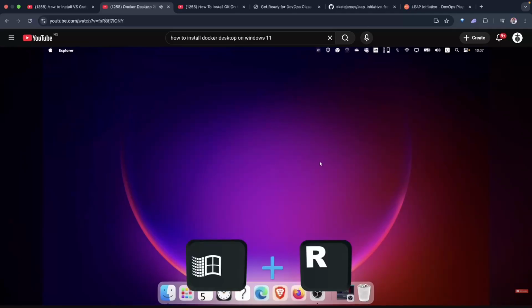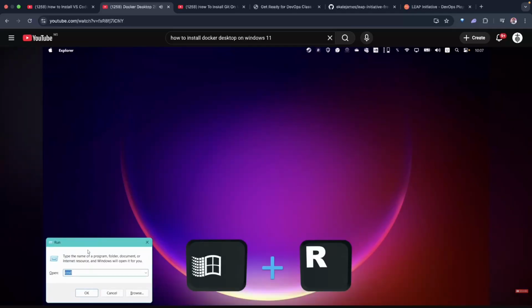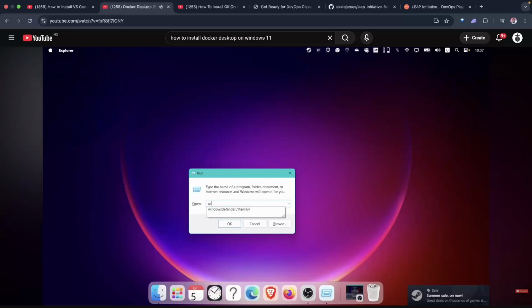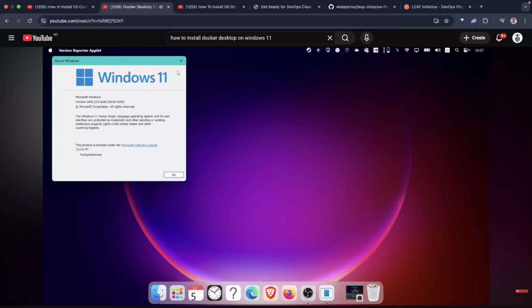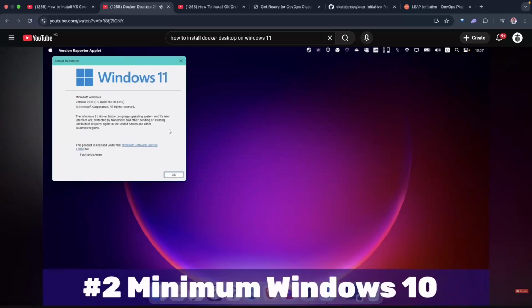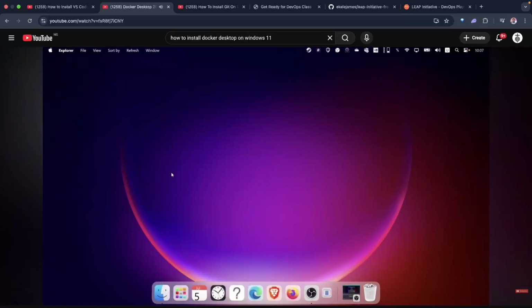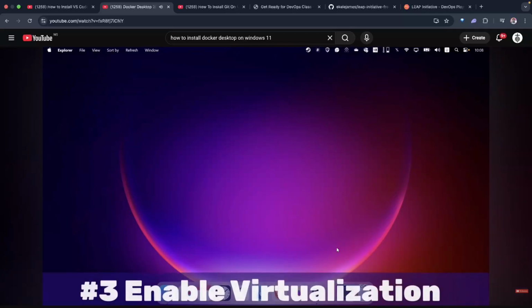Now, hold the Windows logo key and the letter R. In the Run dialog box, type winver, which stands for Windows version, and hit enter. The reason for checking the Windows version is that it's one of the requirements for running Docker, and the final requirement is to have hardware virtualization enabled.